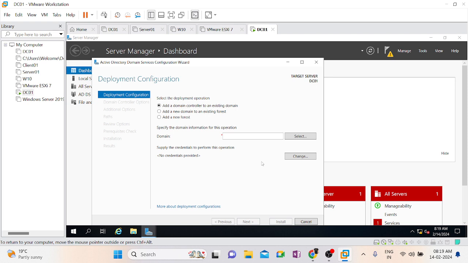Then the second option, add a new domain to an existing forest. So it is telling me, if you want to add a new domain to an existing forest, like you already have Microsoft.com and you are going to add a new domain called India, UK, USA. Will this be applicable now in my case? Speak, yes or no. Even it is not possible here because I don't have any forest at all.